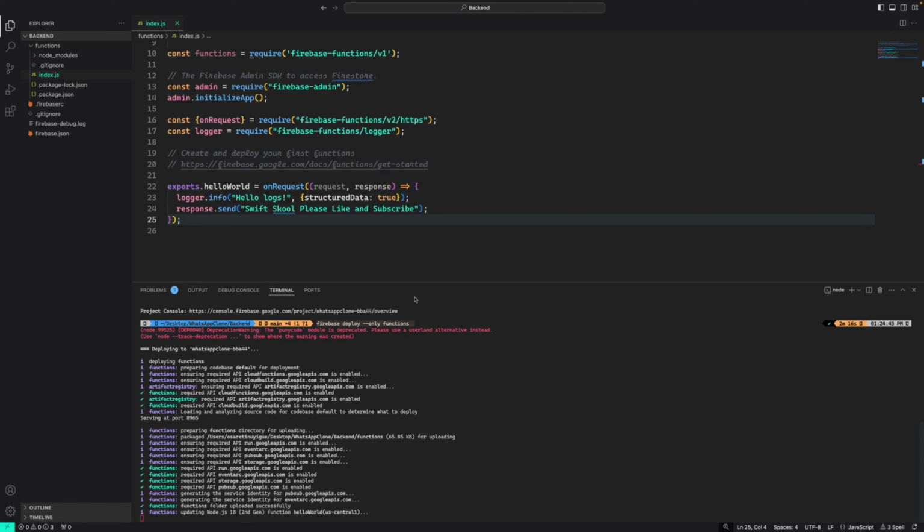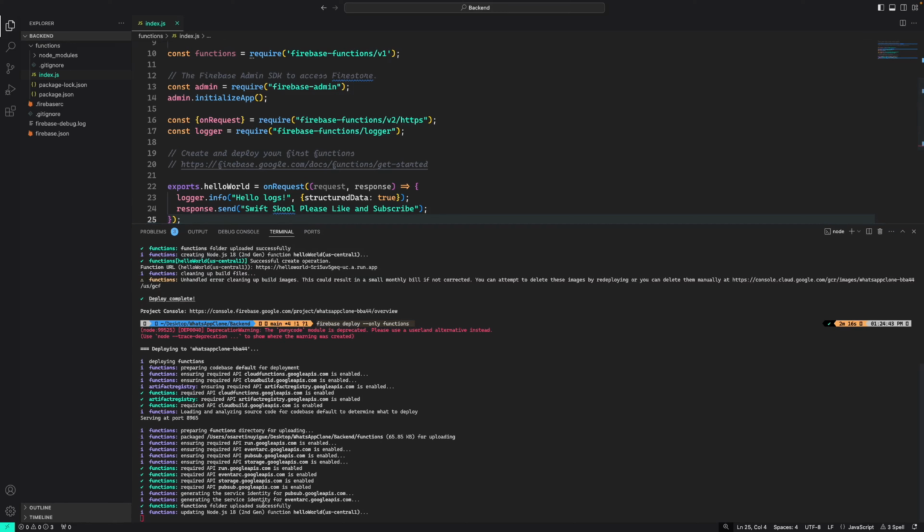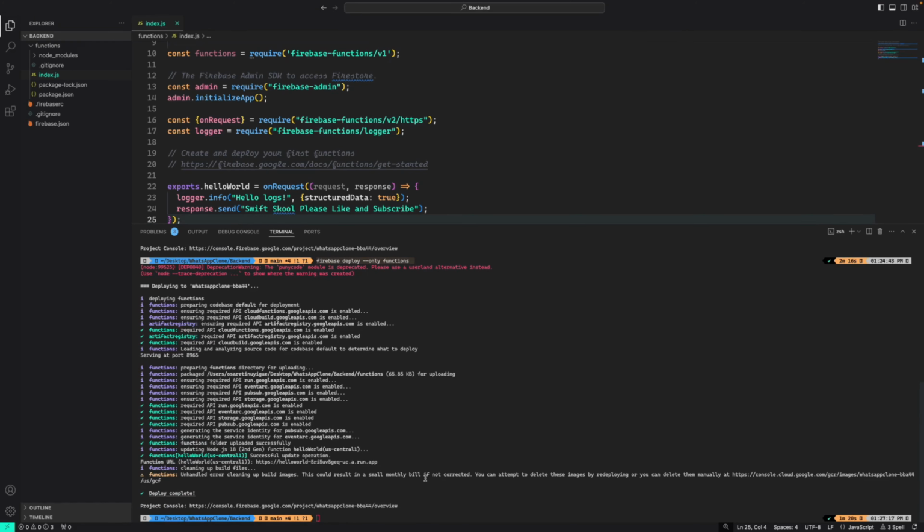And this is still taking long again. I'm not really sure why it's acting like this. Maybe my internet connection is a little bit slow, but sometimes it takes forever just to deploy and redeploy your Cloud Functions. And look at that, that was successful.